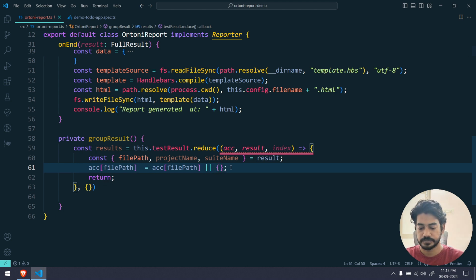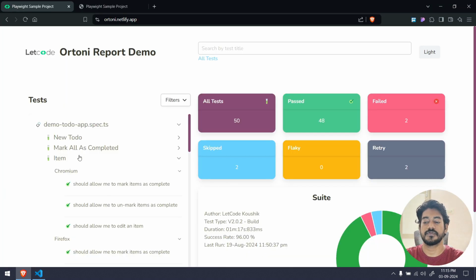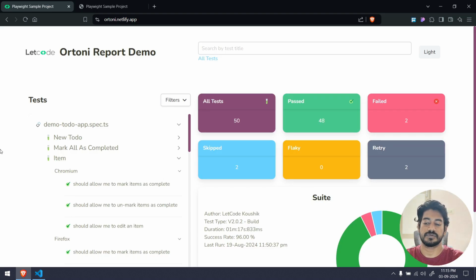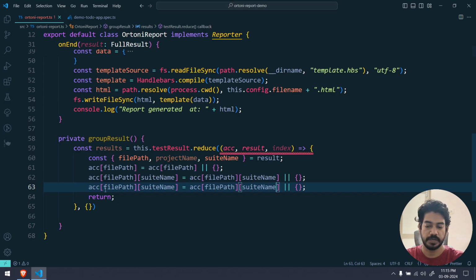Then similarly within the file path I want to get my test suite name, right? So here we'll add another array, we'll say test suite name, and here also suite name, and within the test suite name, of course we want to get the project name, right? So here we'll simply add another value, that is project. And this is going to make it an array.